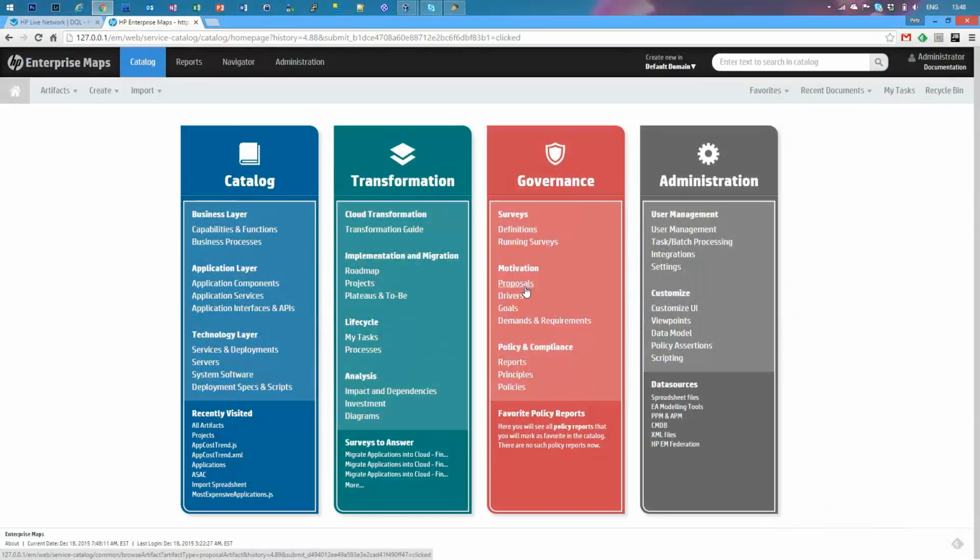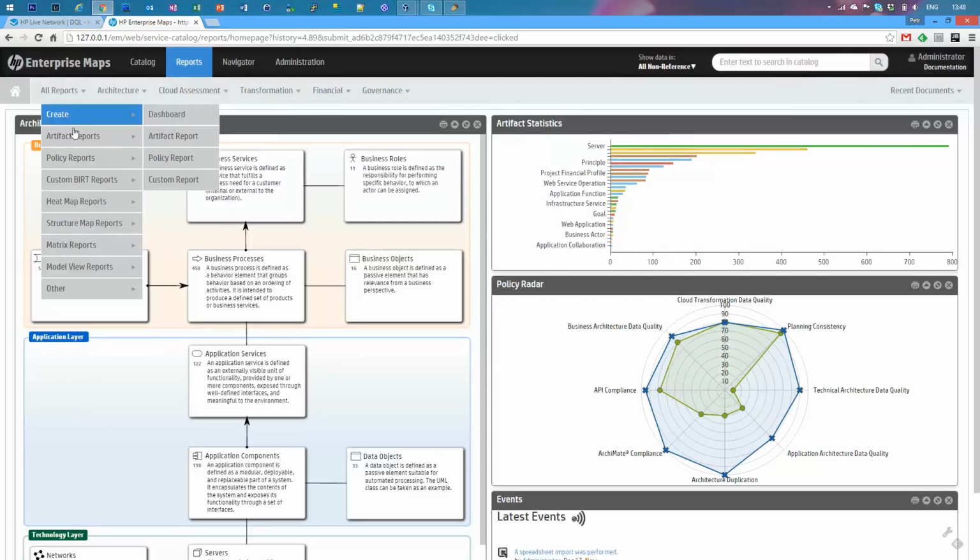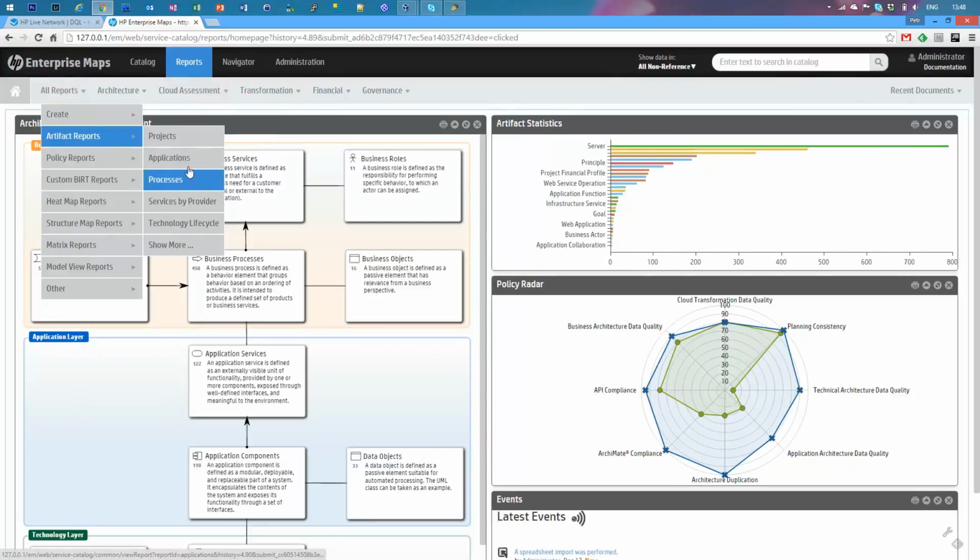Hello, today I would like to show you how to create the simplest report, which is artifact report. So I have my Enterprise Maps instance and I'm logged in as administrator. And if you switch to reports, artifact reports can be found in the all reports section. Artifact reports, you see a couple of them.